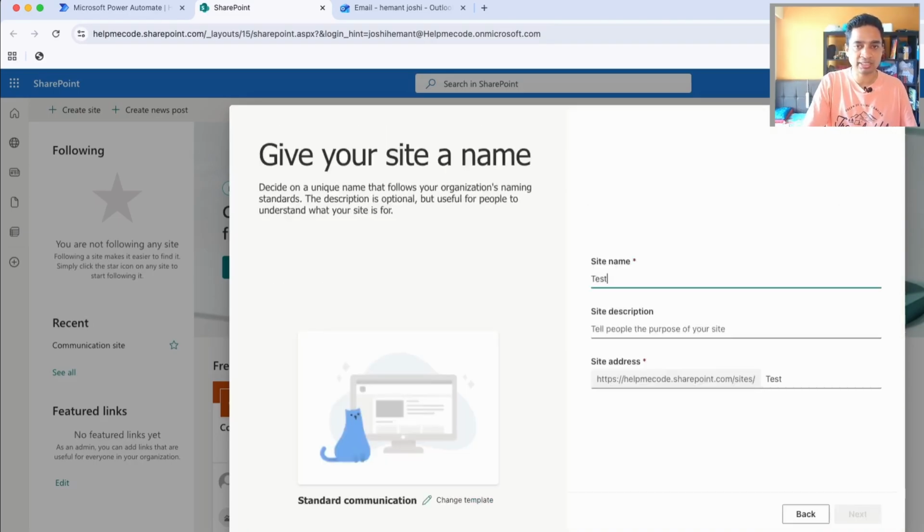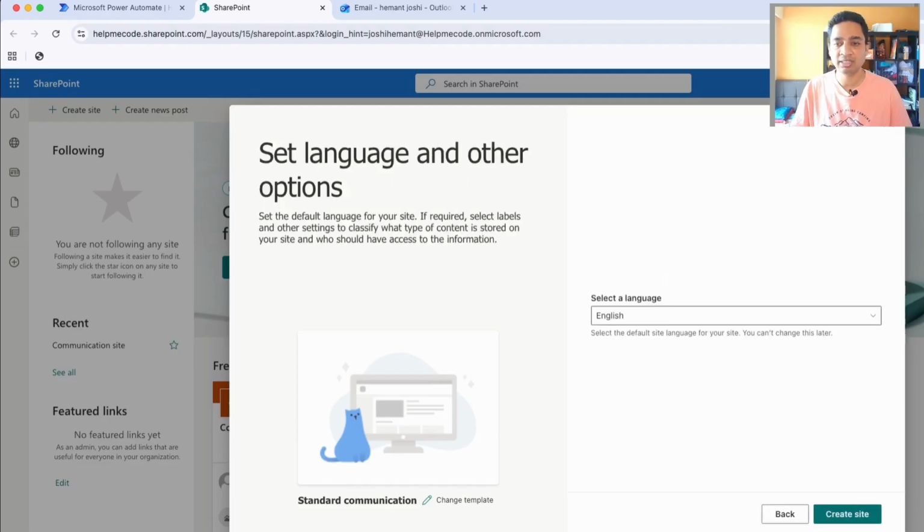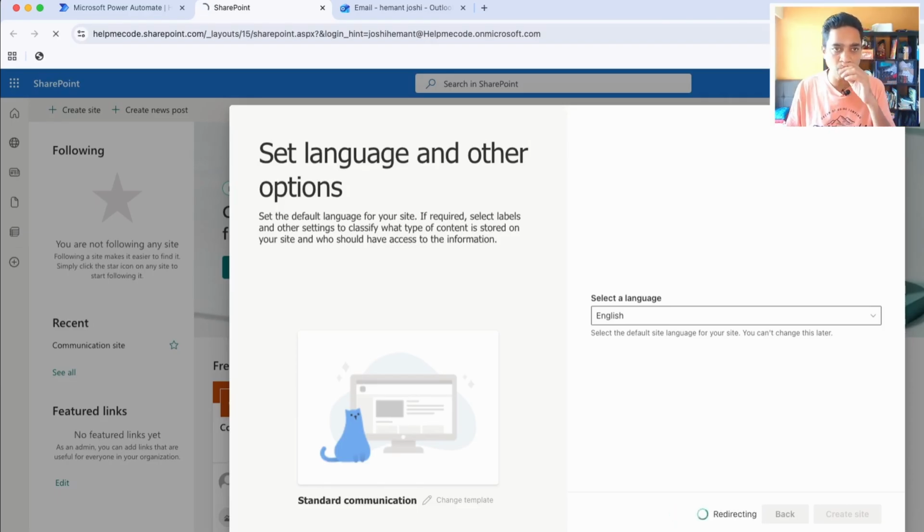We will say test site, and you can see it is creating the URL as well, test site. Then I will click next, English. Just select everything, and that's it, it will create a site for you. If you already have a site, you can use your existing site. I'm just trying to show you how you go and create a site.